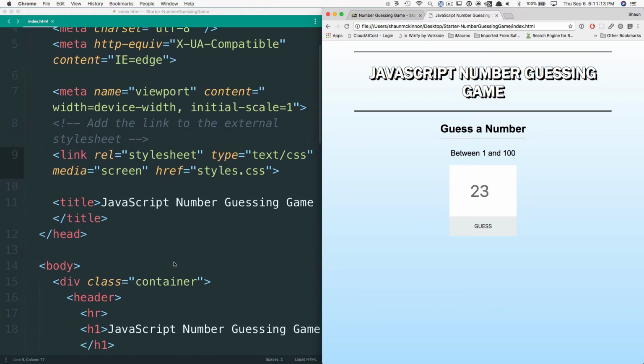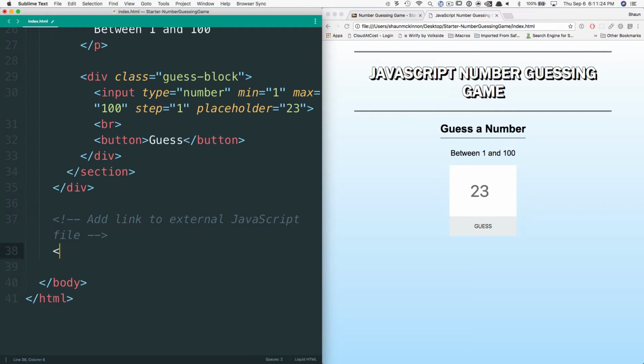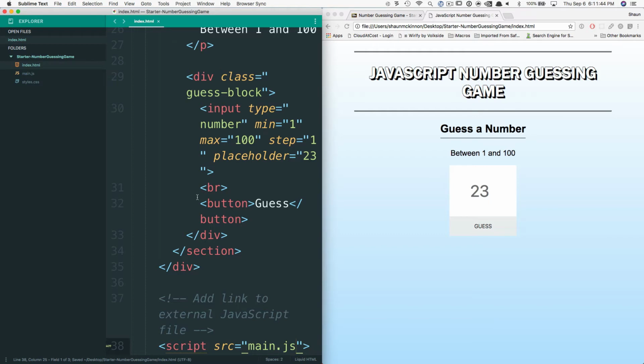All right, so one thing we need to do right away is actually connect up our external JavaScript file. What is the name of the tag that we need to put down here? Script, yeah. And then what's the attribute that we're going to need in order to link it to our main.js file? SRC. I'm pretty sure it's called main.js. Yes, it is.